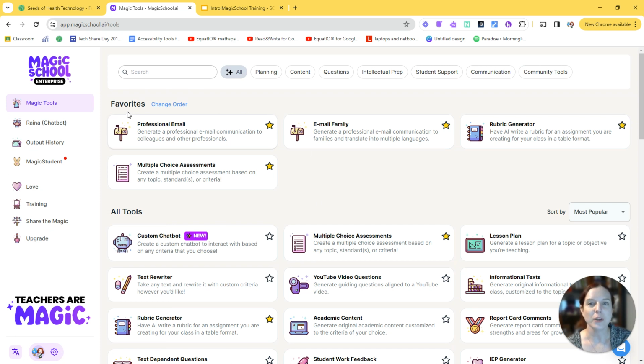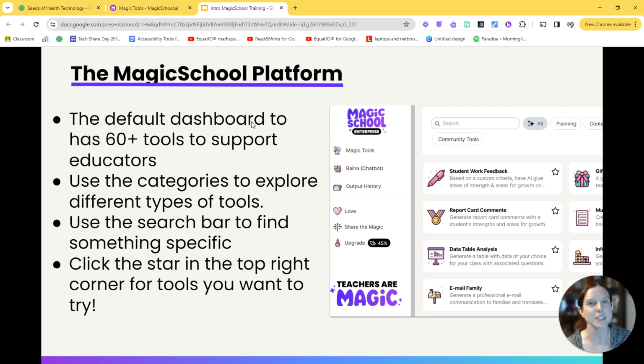All right, so now that we know the basics of our dashboard, let's go back to that presentation to see, did we make it through everything? Yep, we talked about the default of the dashboard, how it's set up. We talked about our categories. I mentioned the search bar, and you saw the difficulty I had with it. I wanted to use the word quiz. It wanted to use the word multiple choice assessment, which is why I don't use the search bar, but maybe you'll get really good with it. And then the last one is to make sure you're starring your favorite tools.